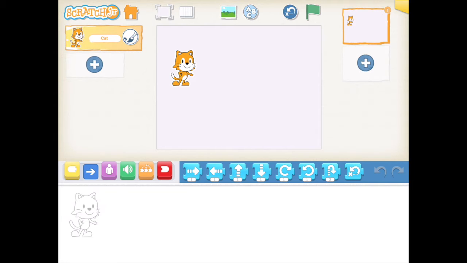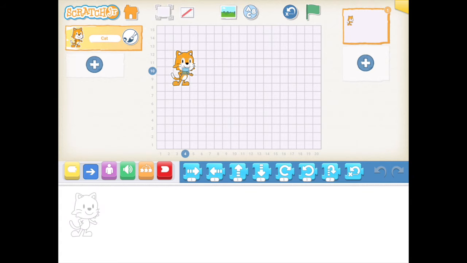If we have a look at the title bar going across the top of the screen, you have the logo Scratch Junior, then you have the home button. If I tap that, it'll take me back out to the main screen. The white page with the brackets in the corner will enlarge the screen. The next one with the lines on it, if I tap that, will bring up a grid. This is helpful if you're trying to move your characters around.